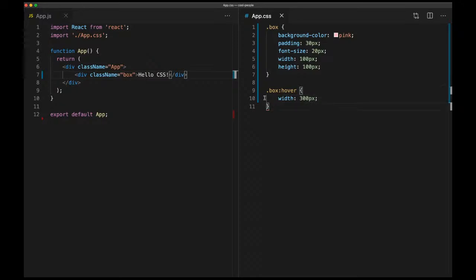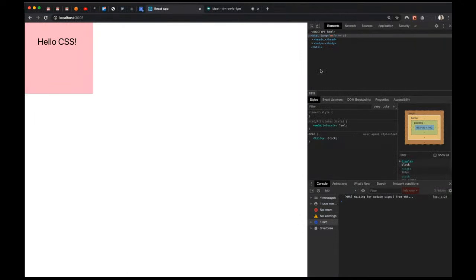That's correct. You see, box, and then this is what we call a pseudo selector, because hover will only apply whenever my cursor, my mouse, is on top of the box. So look, that's the default state. When I hover, pop, pop, pop, pop. You see? So that's the way you can change the size of the box.